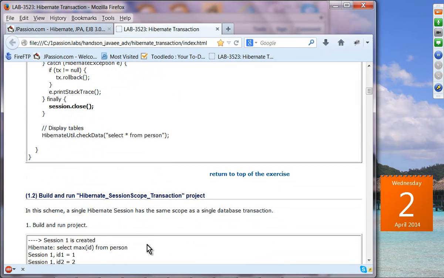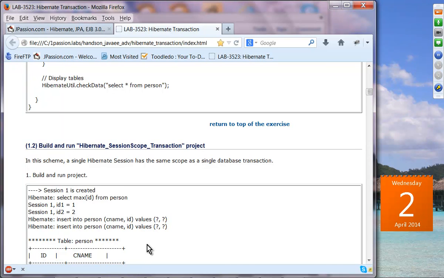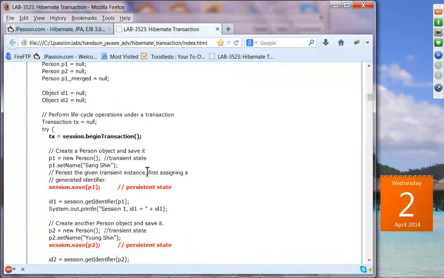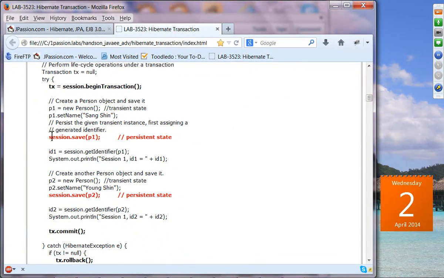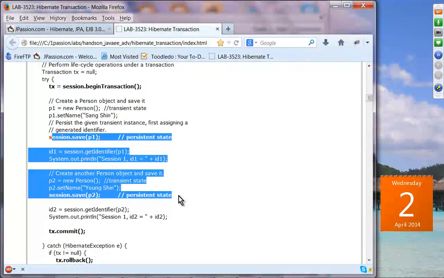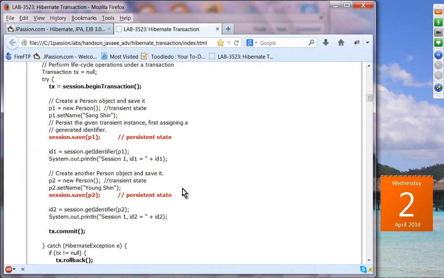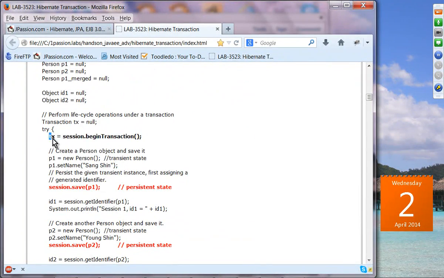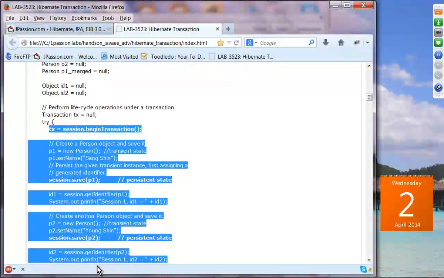The second pattern is session scope per transaction. In this case, we are going to perform two lifecycle operations, save operations, within a single session, and that session also matches the transaction.